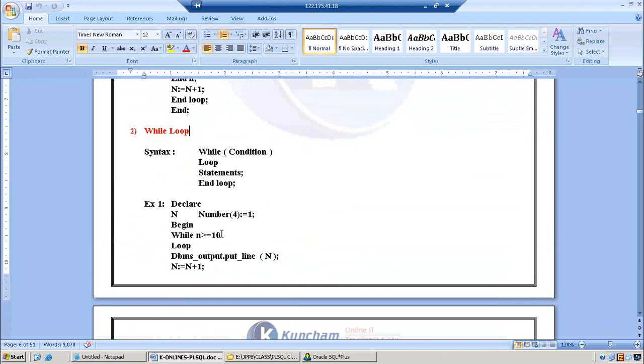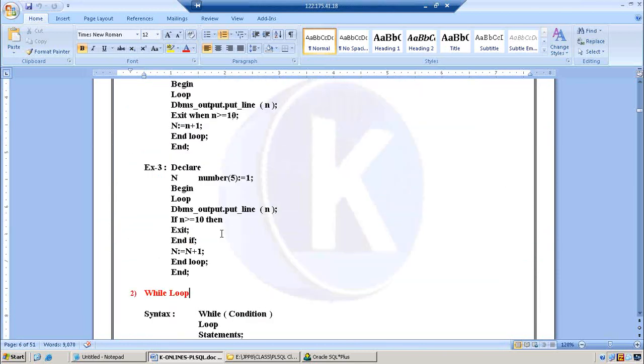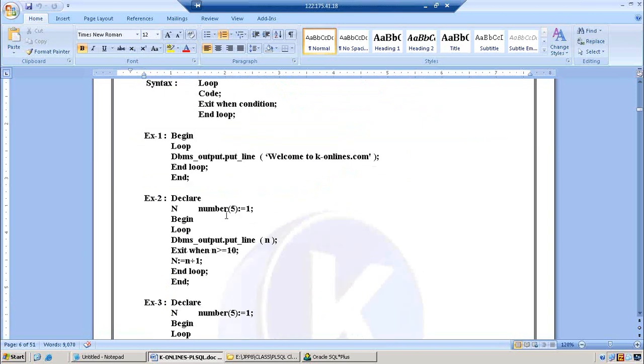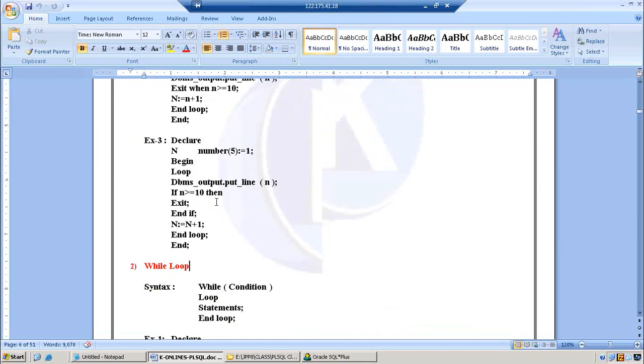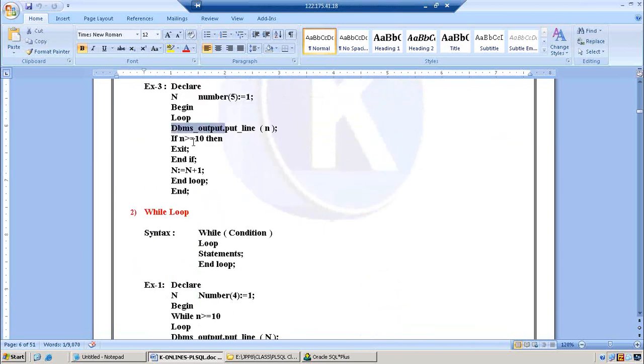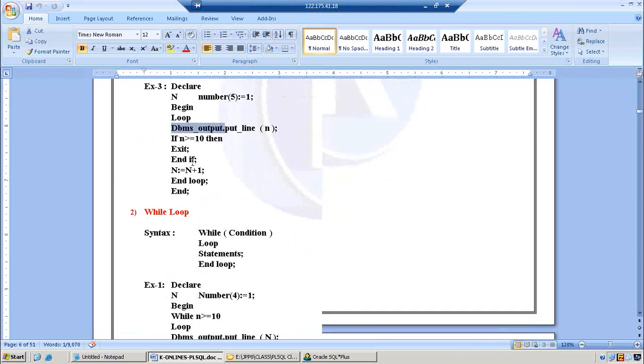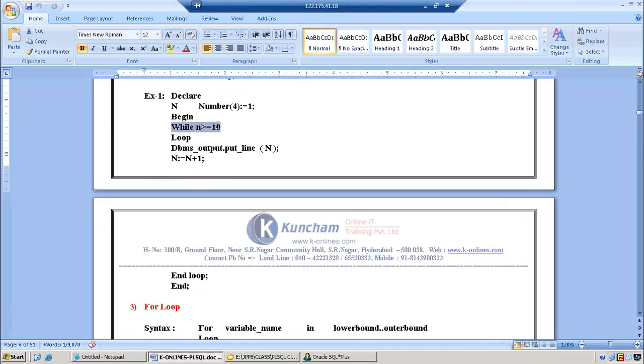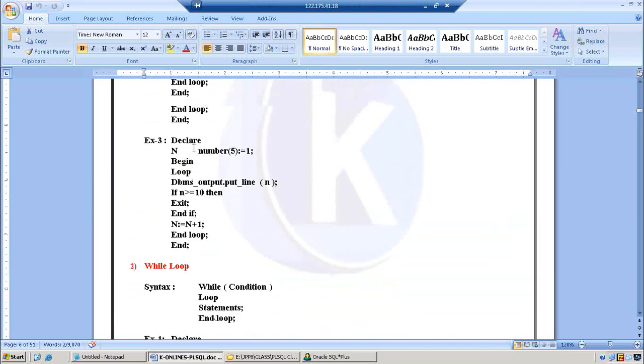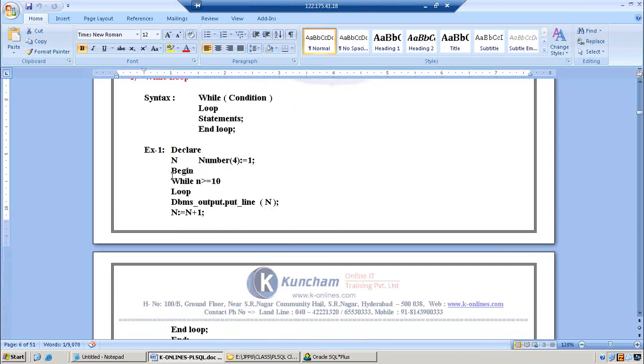What is this while loop? How is it working? What is the difference between a simple loop and a while loop? In a simple loop, first we print the data, next we apply the condition. In a while loop, first we apply the condition, next we start the loop. That is the difference between simple and while loop.